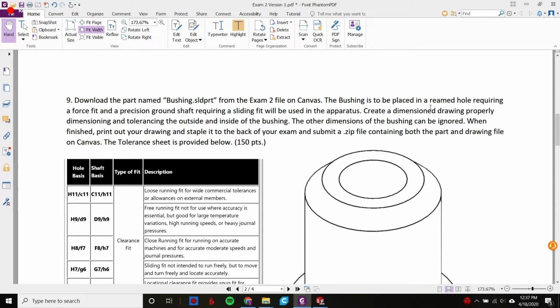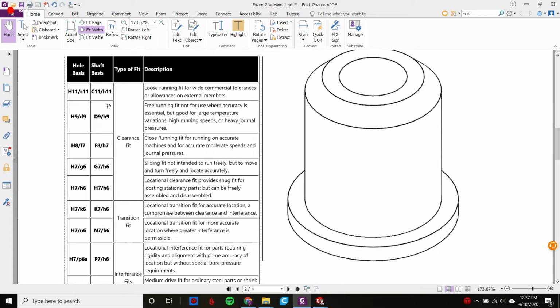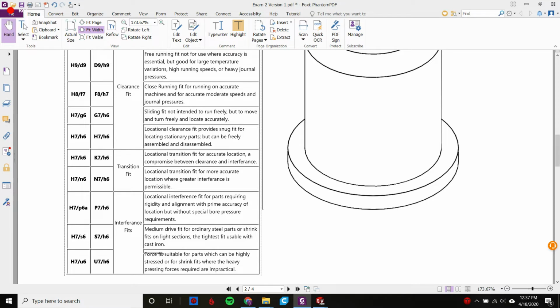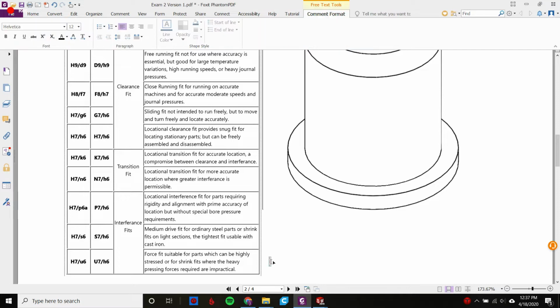And it needs a force fit on it. So we're going to have a hole basis and force fit, right? We see that terminology there. Okay, so let's remember that one down there. I'm actually going to add a little X right here, so I remember.